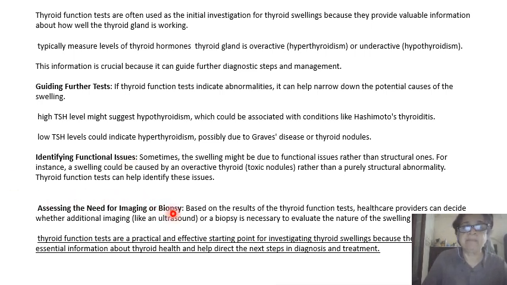Assessing the need for imaging or biopsy. It all depends on what you find in the thyroid function test. We'll come to it as you go down the slides.